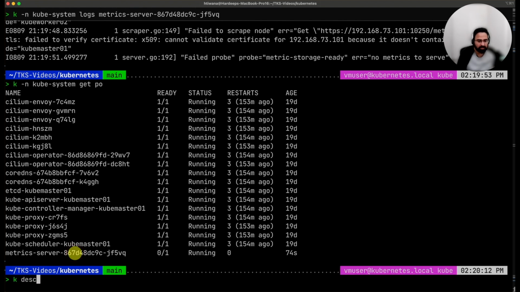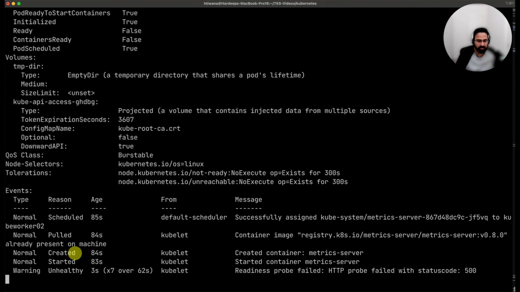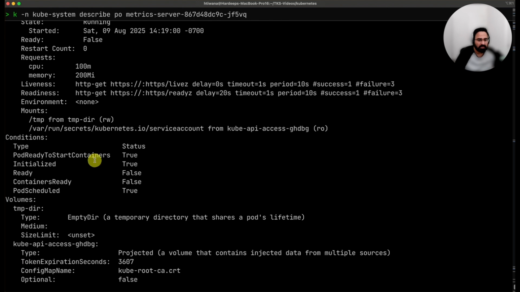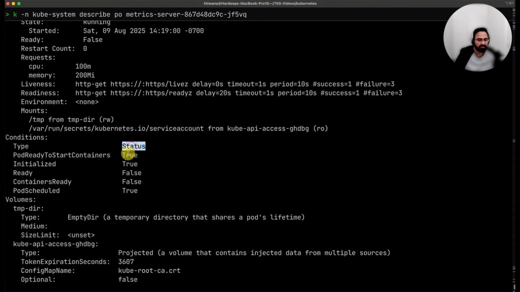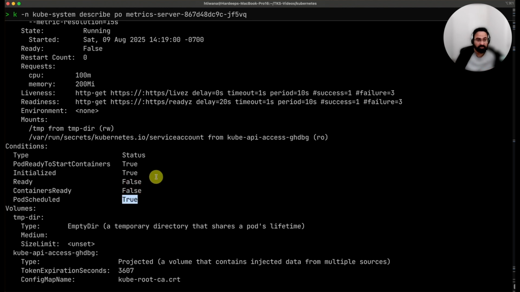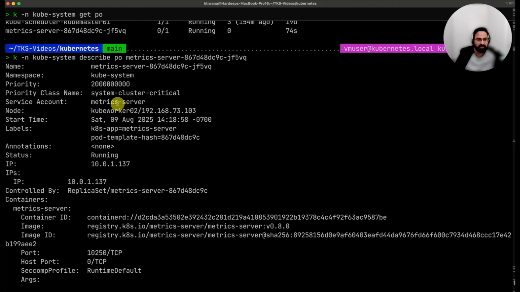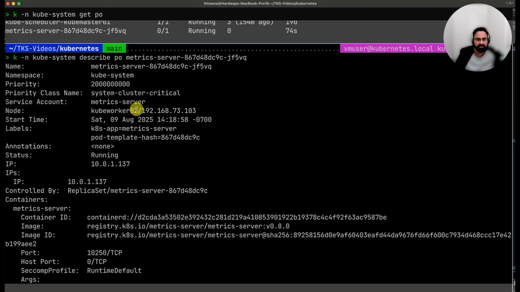You can do k describe, hold on, k -n kube-system describe pod and this, and here, what I was saying earlier, there are conditions. You see, pod ready to start containers true, initialized true. Is container ready? It is false. The container is not ready. Pod scheduled, we know it got scheduled somewhere. We can scroll up to find where it is scheduled. It is scheduled on the 02 node.